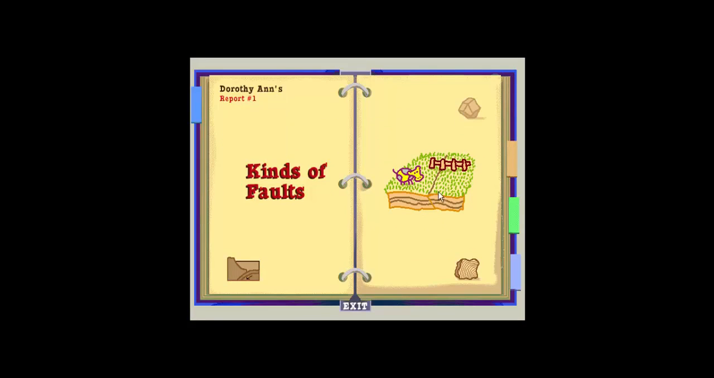Kinds of faults. Faults are cracks in the rocks on the surface of the Earth. When the rocks move on either side of the crack, that makes an earthquake. There are different kinds of faults.